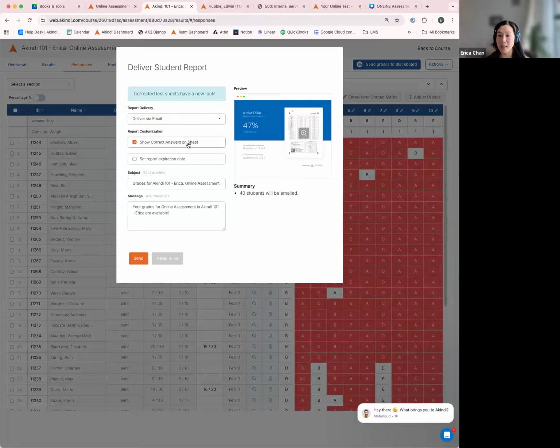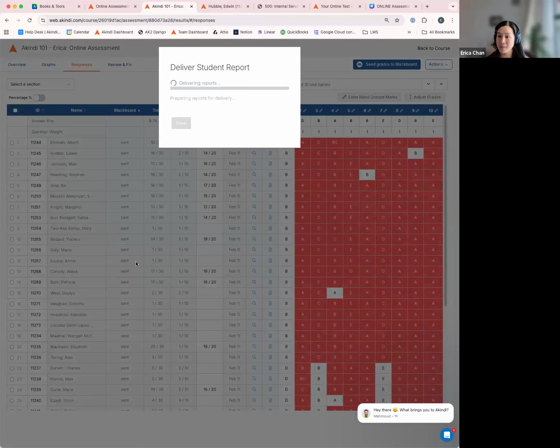You can choose to show the correct answers, which is the ABCD. Otherwise, it's just the check mark and the cross. And then there is the expiration date, so if you want students to see the results by a certain day. And once you're ready, you can send that over, and Akindi will deliver those reports directly to your students.